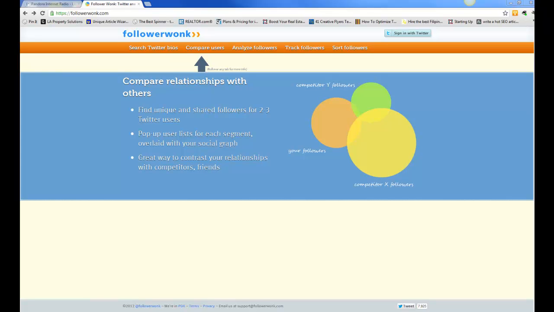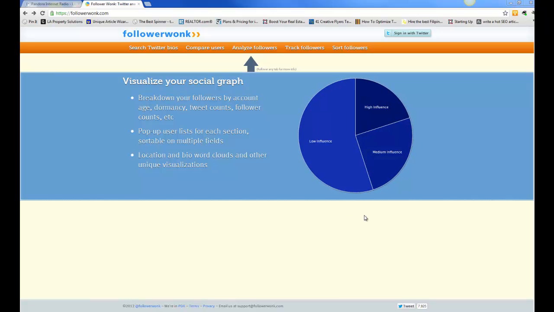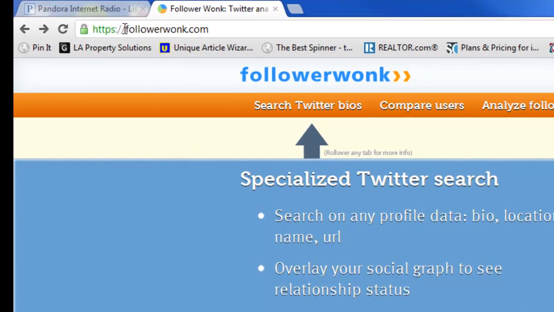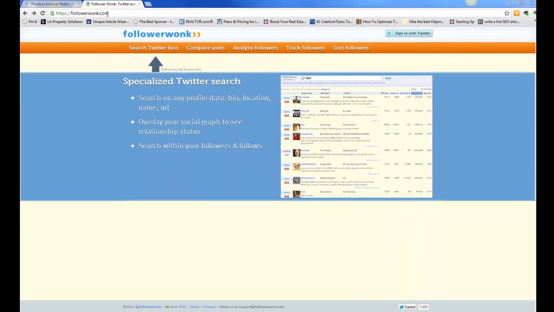All right, so check this out. It's pretty cool. On Twitter, you always want to make sure you're connecting with the right people, so this is a really awesome way to do it. You go to followerwonk.com. You can see the address right there.